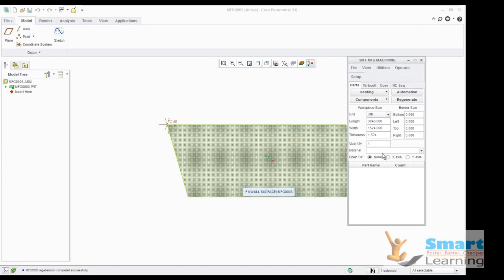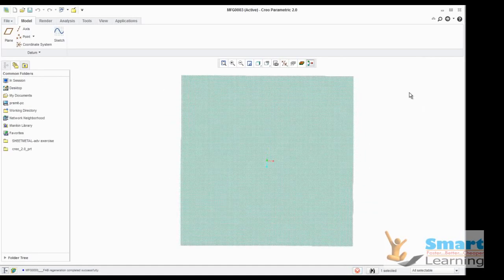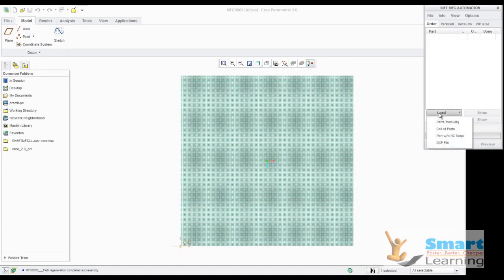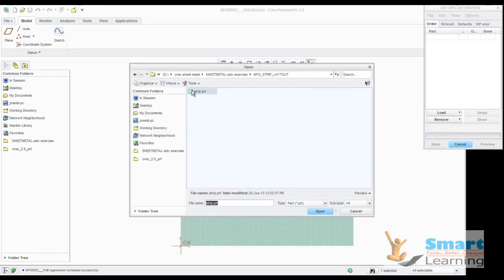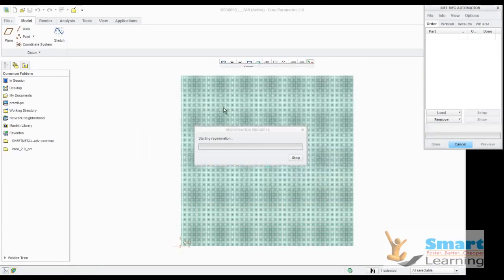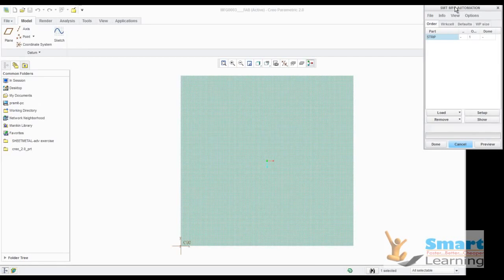The part which I have shown you has a thickness of 0.25. For this, I will select a length of 1000 by 1000 and 0.25. Once you select this, you can go to the automation. Here you can load your part file which I have shown from the manufacturing strip layout. Once you select it, it will automatically load.